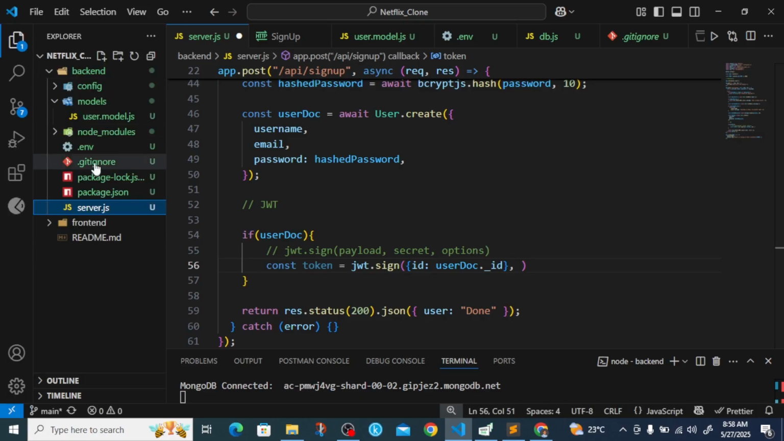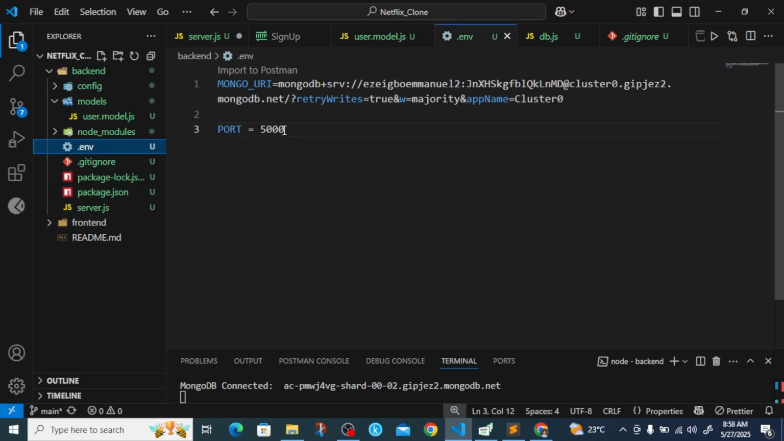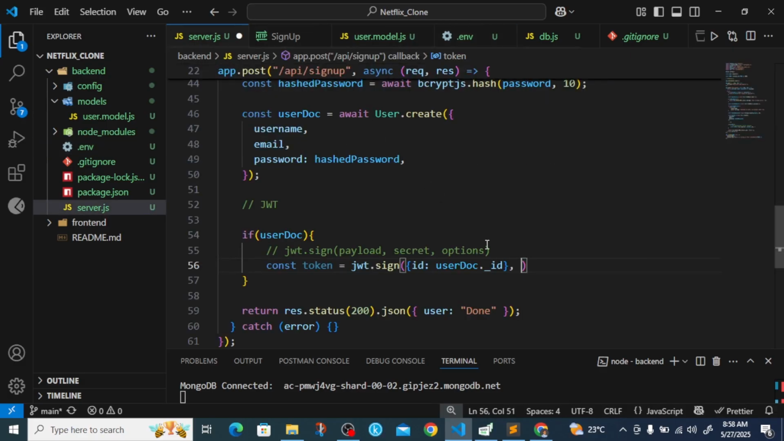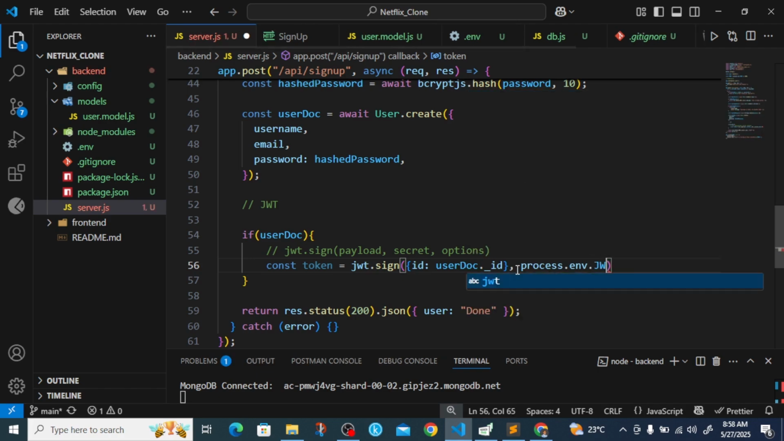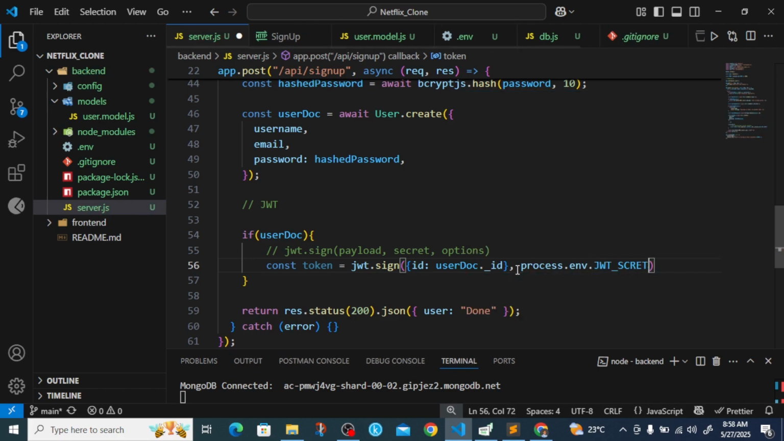So we'll go to our file tab here. In our env file, under this port, you can come here and say JWT_SECRET. This is going to be anything of your choice. Just put anything that you know that nobody can crack. Just put some mixtures of letters and numbers. Ctrl S, and then you go back to your server.js, and then you come here and say process.env.JWT_SECRET, just like this.